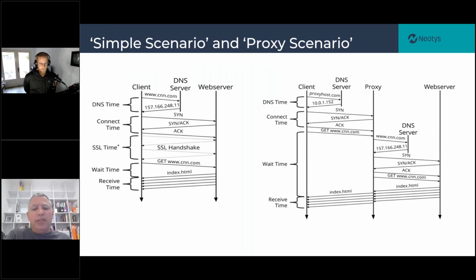Here we can see a typical scenario of what happens when you enter a URL into your browser, let's say you are browsing to CNN.com. The first thing that happens is that you need to resolve the URL into an IP address, and for that you use the DNS server. In some cases, resolving the address can introduce some latency.